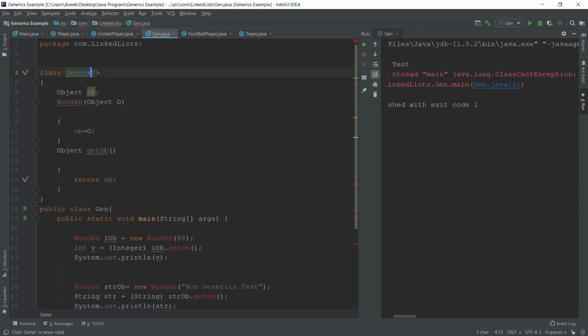Whenever a type parameter is declared, it is specified within angle brackets. Because Gen uses a type parameter, Gen is a generic class. So while Gen uses a type parameter, it is a generic class, also known as a parameterized type.